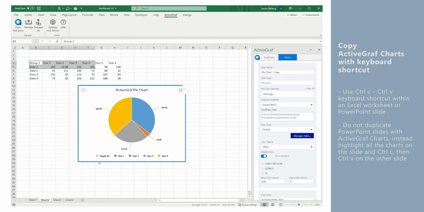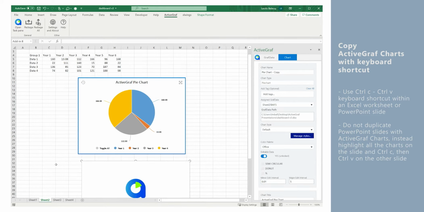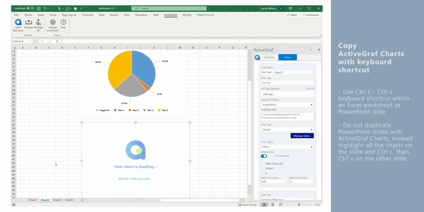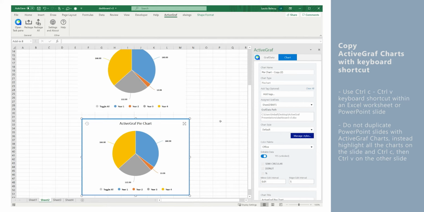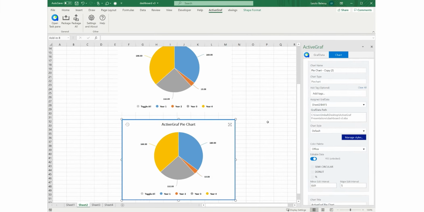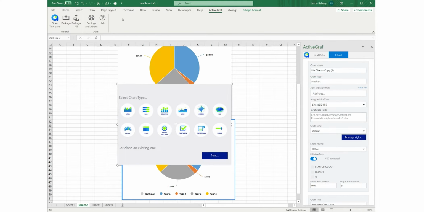What you can also do within a file, within Excel or within a PowerPoint file, is you can just Control-C and Control-V to clone a chart. You can only do this within one given file because of the complex nature of the synchronization. If you want to clone charts, you can also do that by naming the chart and then selecting the name from the list of charts in your chart library here.